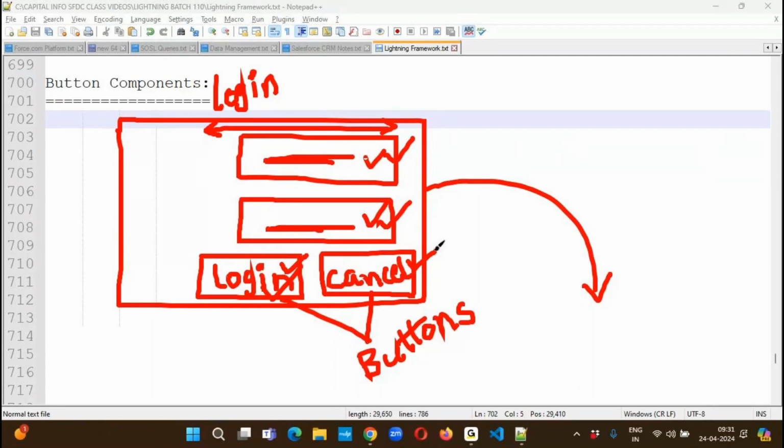Now, as part of this Lightning framework, what actions would you like to perform, client side or server side? We already know that in the Lightning framework, we can invoke the client-side controller first, and then the client-side controller will invoke the server-side controller. So with the help of button components, we can invoke the client-side controller actions. Actions means which will perform certain operations.